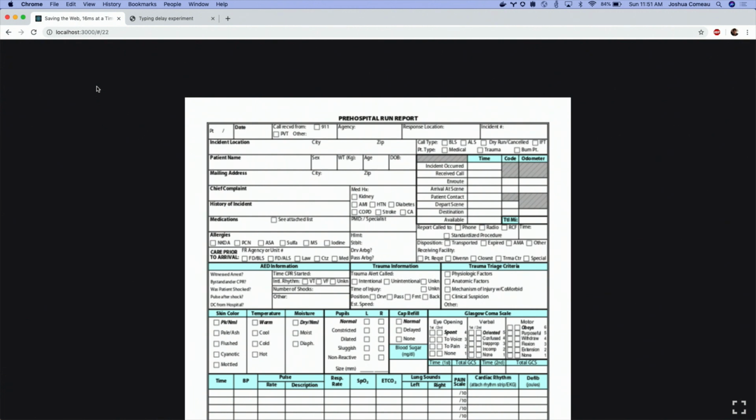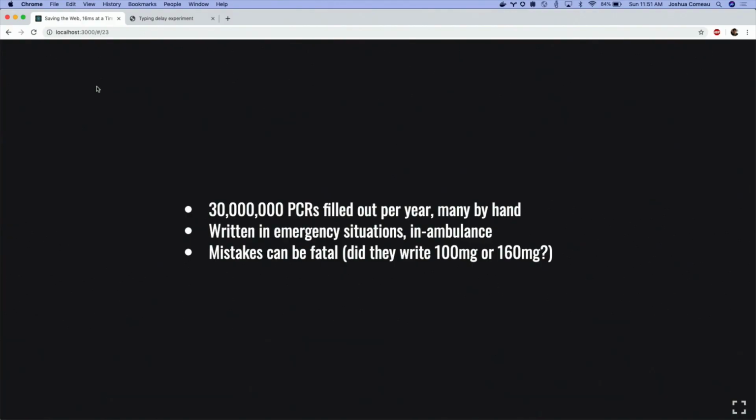It collects all the information that the hospital will need so that when you get to the hospital, there's that handoff, right? The emergency technician doesn't stay with the patient, they have to go on some other call, and the doctor takes over. So this form is meant to give the doctor all the context they need about what's happening, you know, if the person took any drugs or what they last ate, what the current symptoms are, all that stuff. There's 30 million of them filled out per year. I think that's just in the US.